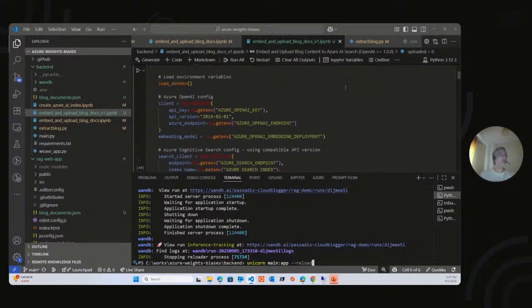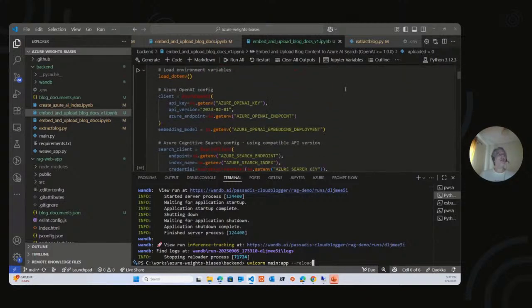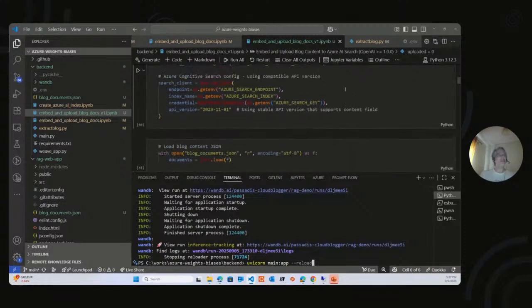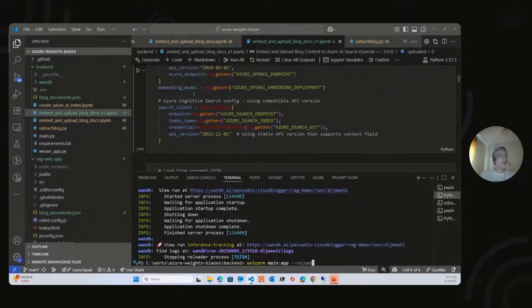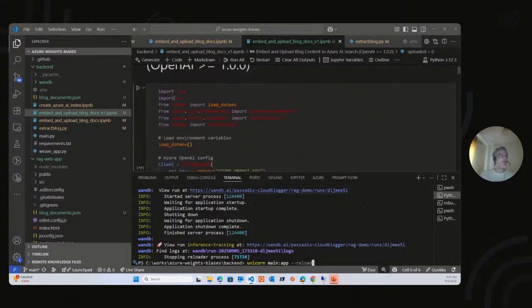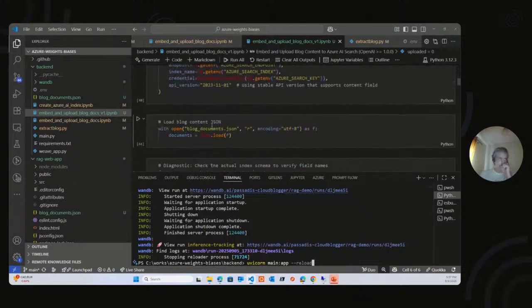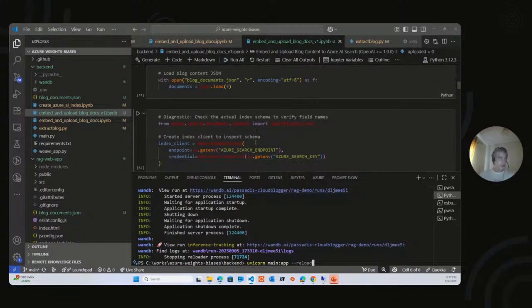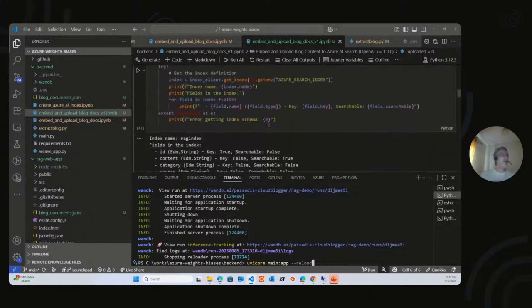In our case, we want to create an Azure AI Search index. So this is the first cell that we're going to run. We're setting the parameters, creating the client and importing the required packages. Second, we are loading the data from the JSON that we just fetched from the blog. And then we have a small diagnostic to make sure that everything is in place. Okay, the schema is there.